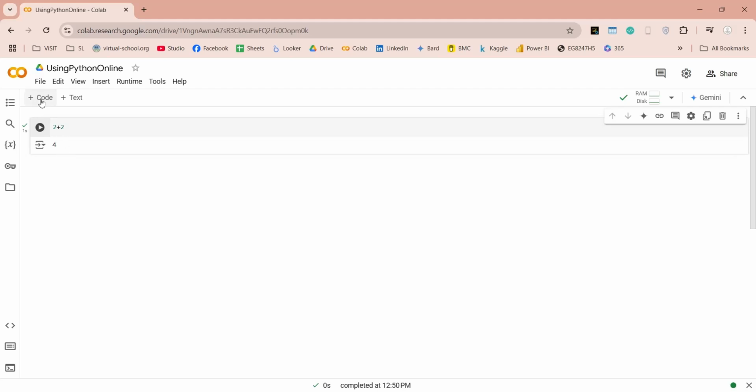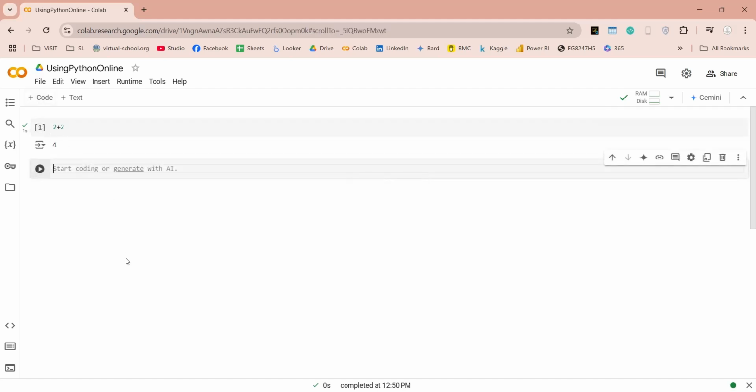You can create another code block by clicking on the Code button. Let's use variables this time to perform calculations and display the result using print command. This will multiply x and y and display the result. And here is the result.